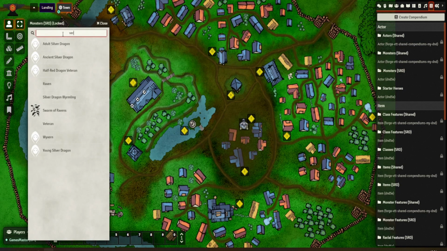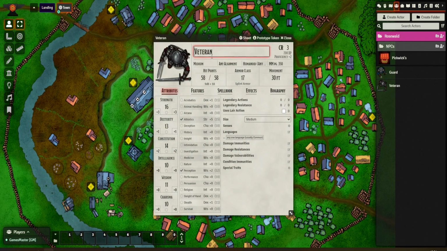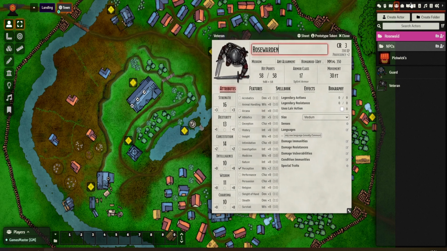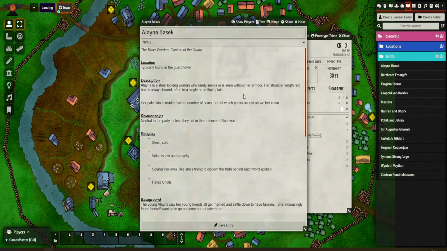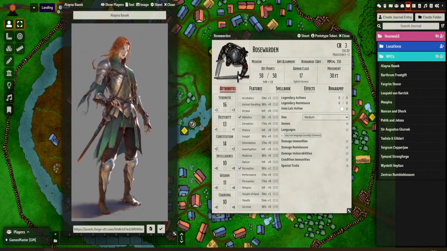So, do we have a veteran? We do have a veteran, perfect. So, I'm going to import the veteran. And the veteran is actually going to be my captain, so that is the Rosewald. So let's have a look at her and see what the Rosewald would look like. So we'll go to my journals, NPCs, Elena, and image. So we've got a picture of what she looks like. Now to me that doesn't look like splint mail, that looks probably more like half plate.